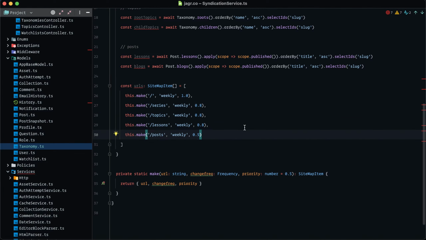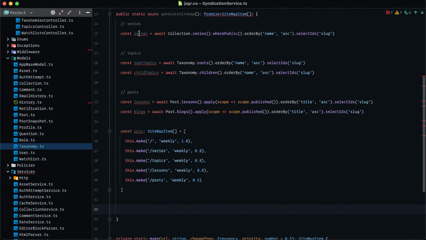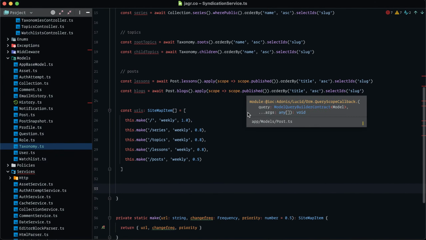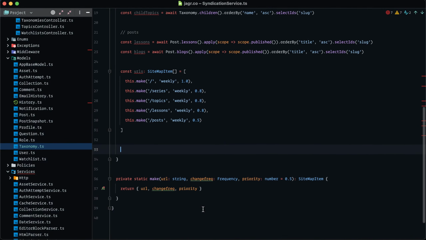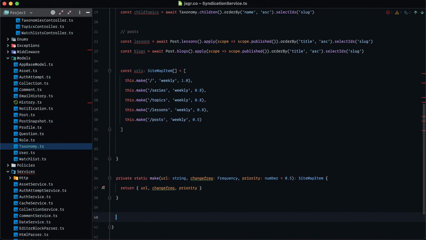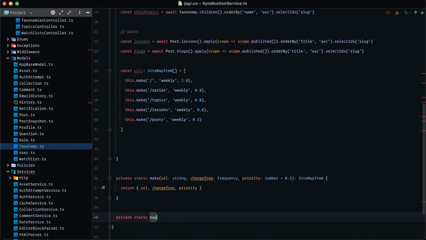So once we have that in place, then what we can do is go through and add in all of our dynamic items. So for that, we're going to want kind of a different helper from make. We're going to want something like a private static function called map, and this will take the route name as a string, any params.